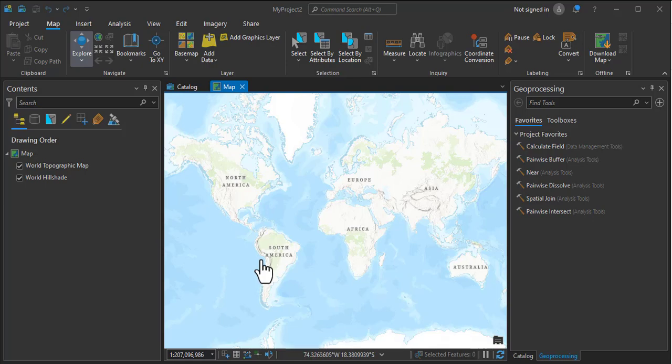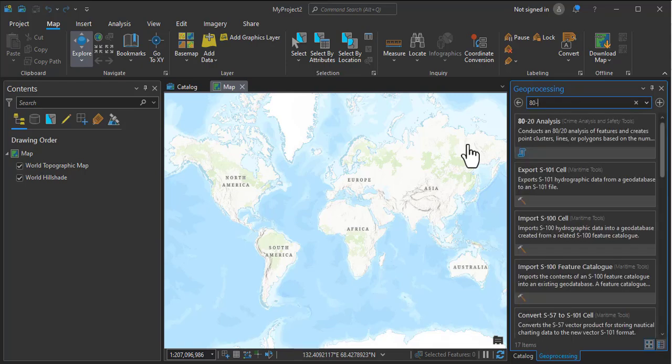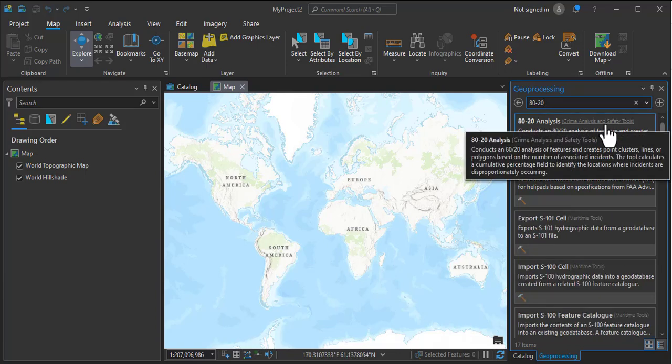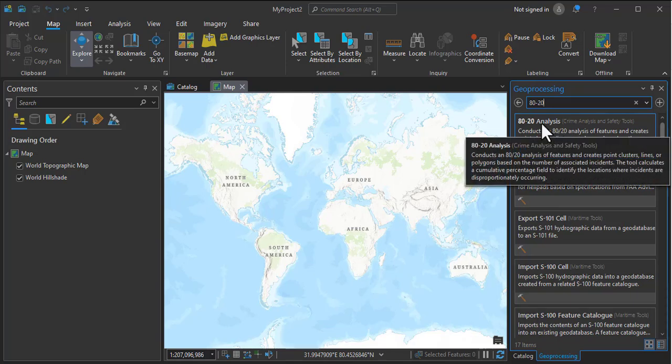Today we'll be doing more of specific tools in ArcGIS Pro, and we'll be dealing with the 80-20 analysis, which is specifically a crime analysis. So we're just going to be searching for that tool, 80-20. If you check, it's under the Crime Analysis and Safety toolbox. So you can get it from the geoprocessing tool. You just search directly from the range of tools and have that pop up.